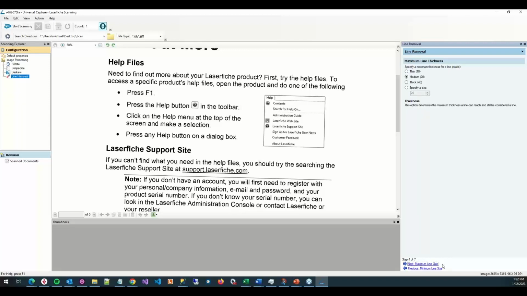Next, we can specify our line thickness. So if it's a thin line, medium line, a thick line, how wide is that line? How wide does it need to be before we remove it? We have a line gap to specify the minimum gap between two line segments in pixels. We can remove excess lines, so if we have a line with a couple pixel break in that line and then more of the line, this excess line cleanup will identify that additional line portion.